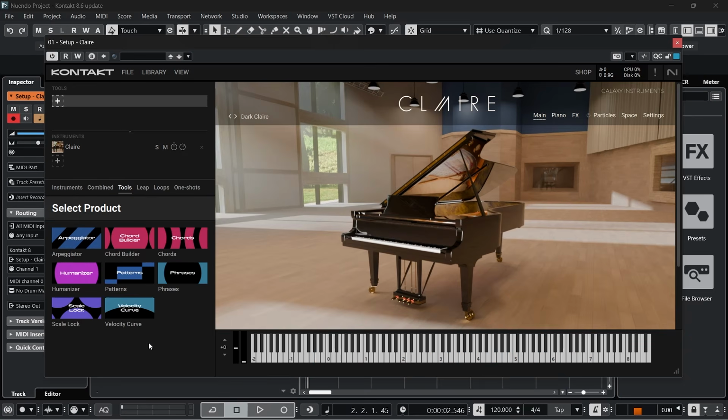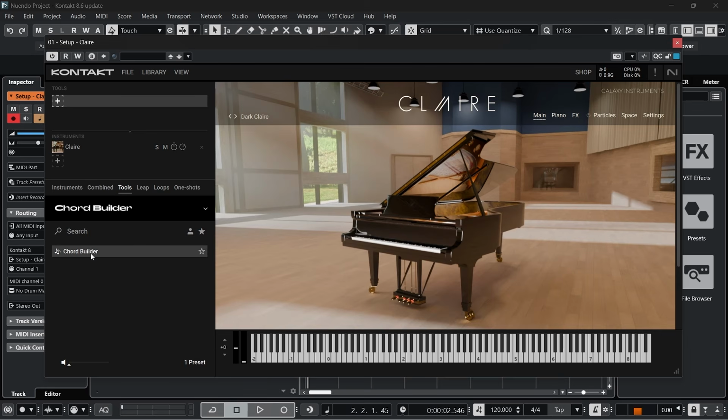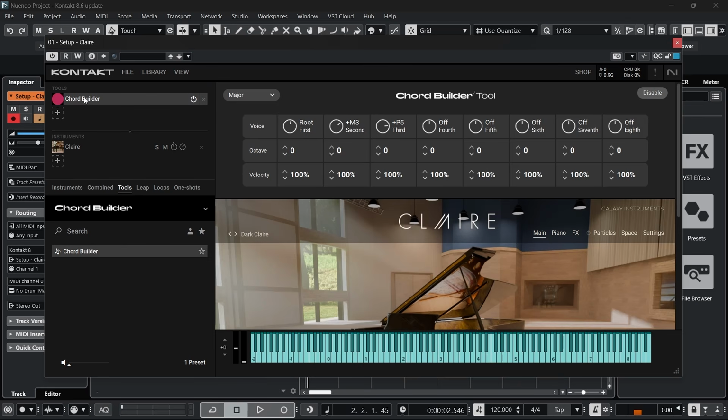We can see there are 8 different tools now. The 5 new ones are Arpeggiator, Chord Builder, we've got Humanizer, and Scale Lock, and Velocity Curve. So let's say I want to add the Chord Builder. If I click on it and then double click Chord Builder, it's there at the top now.